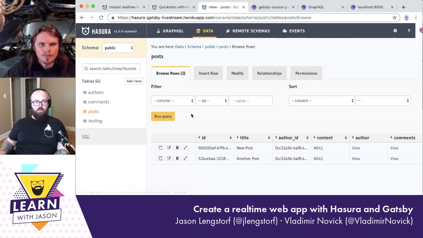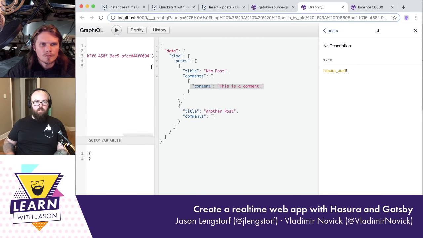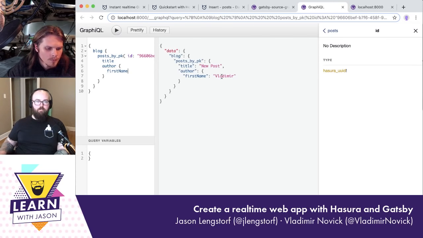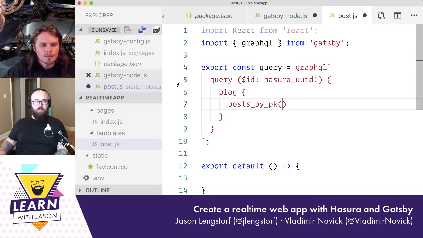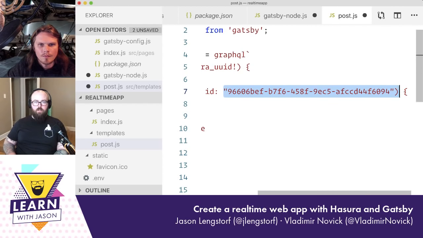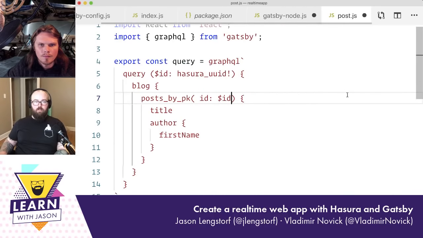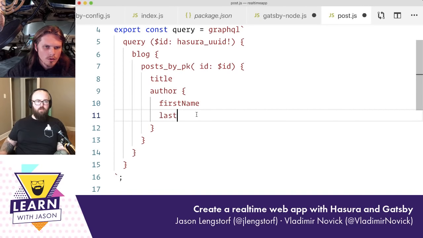Post, browse rows, let's edit it, let's grab this, come back out here, toss it in, and we should be able to get the title, author, and we'll do first name. So that gives us what we want, which means we can take this out and drop it in here, and then swap out this string here for our query variable. And I think we had too many curly braces in, or I might be wrong.